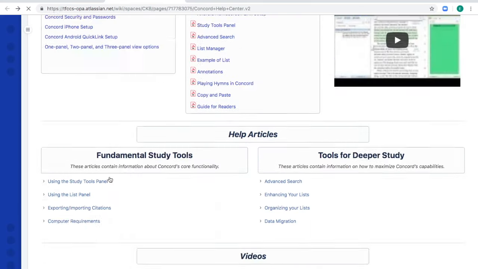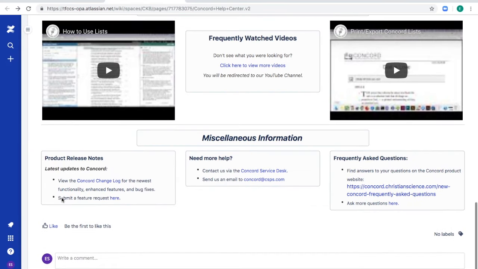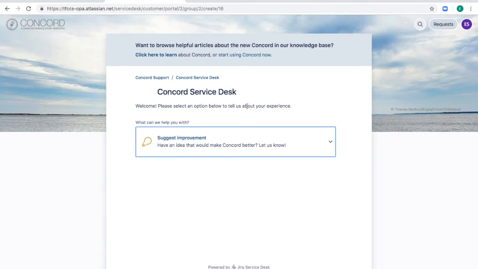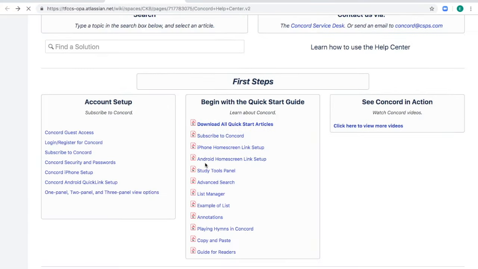And then below that one, we have submit a feature request here. So if you have any ideas of a feature you'd like to see on Concord or an idea of how to make Concord better, just click here. And you'll be taken to a part of our service desk where you can share your idea and give some more detail about it. And we would love to hear whatever ideas you may have to share with us.